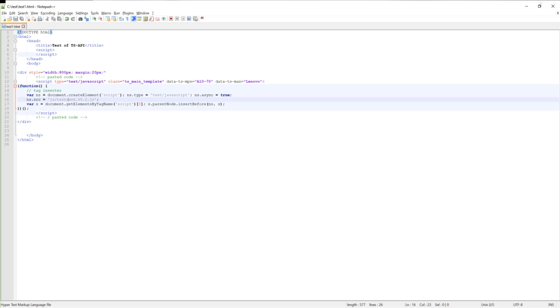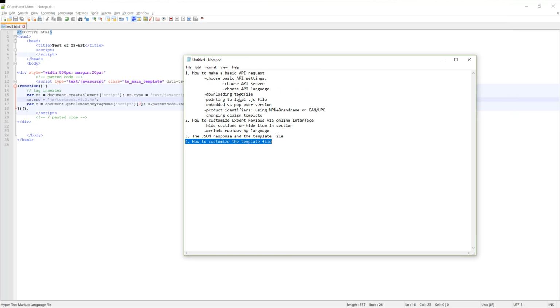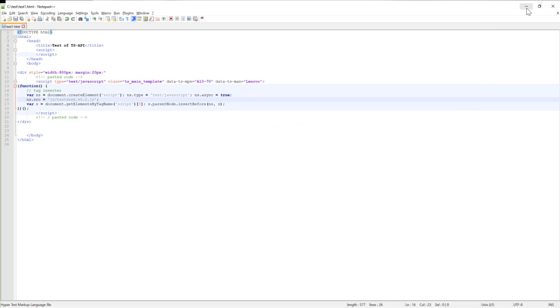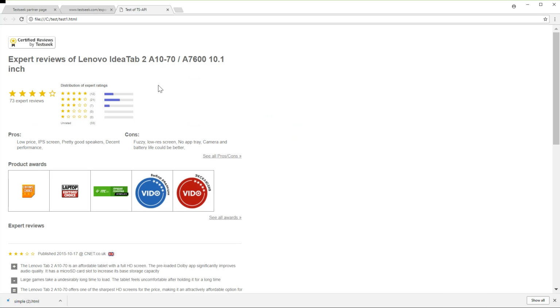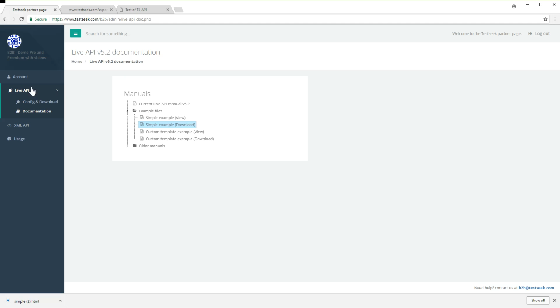Okay, let's see, where's the next thing we want to do? Let's take a look at our list. So we've done this, we pointed to that. Okay, so embedded versus the popover version. What we see here is the embedded version. If you have a one-pager design, you can place it anywhere. Or if you have a tabular design, you can place it in a tab called reviews. But then we also have a popover version. So let's take a look at that.